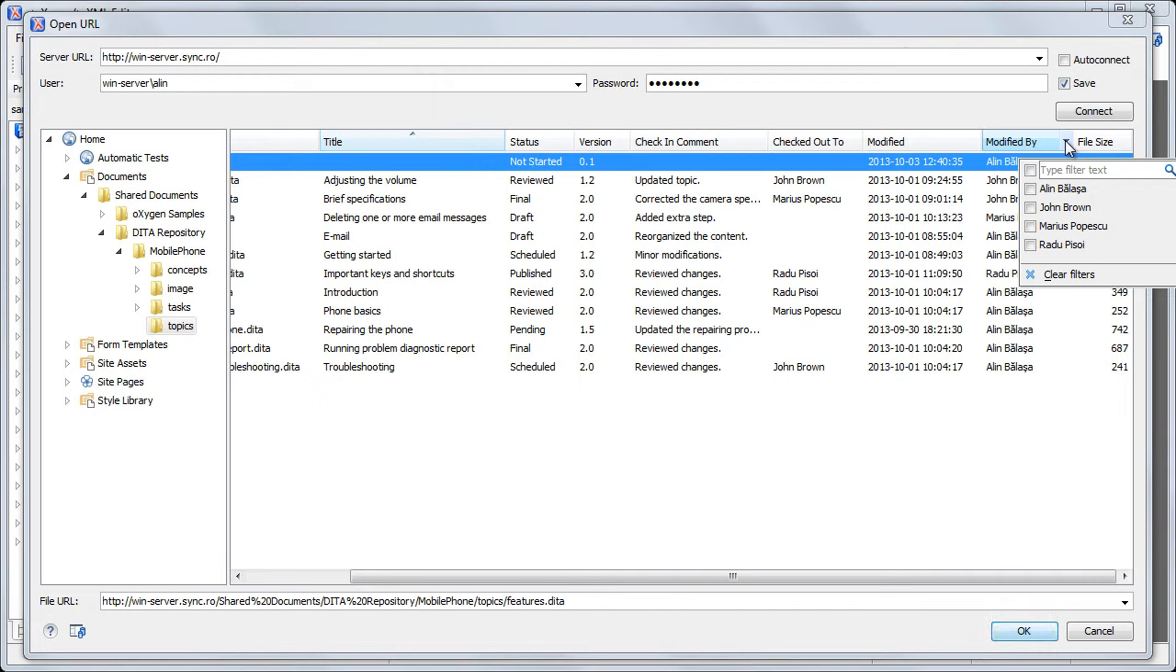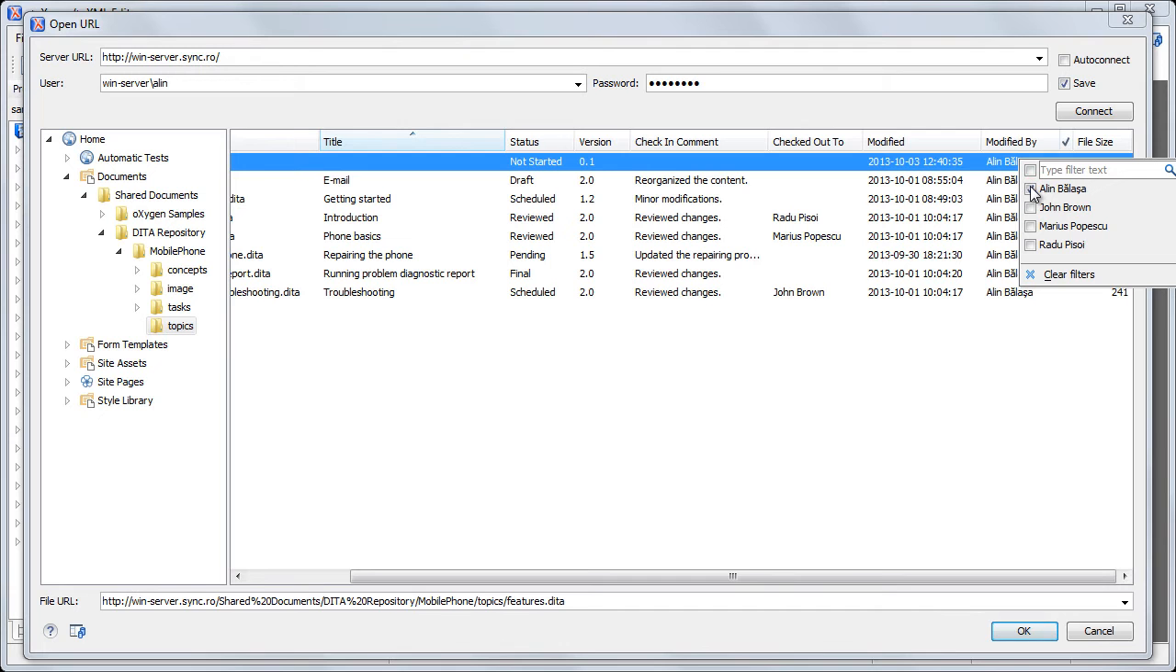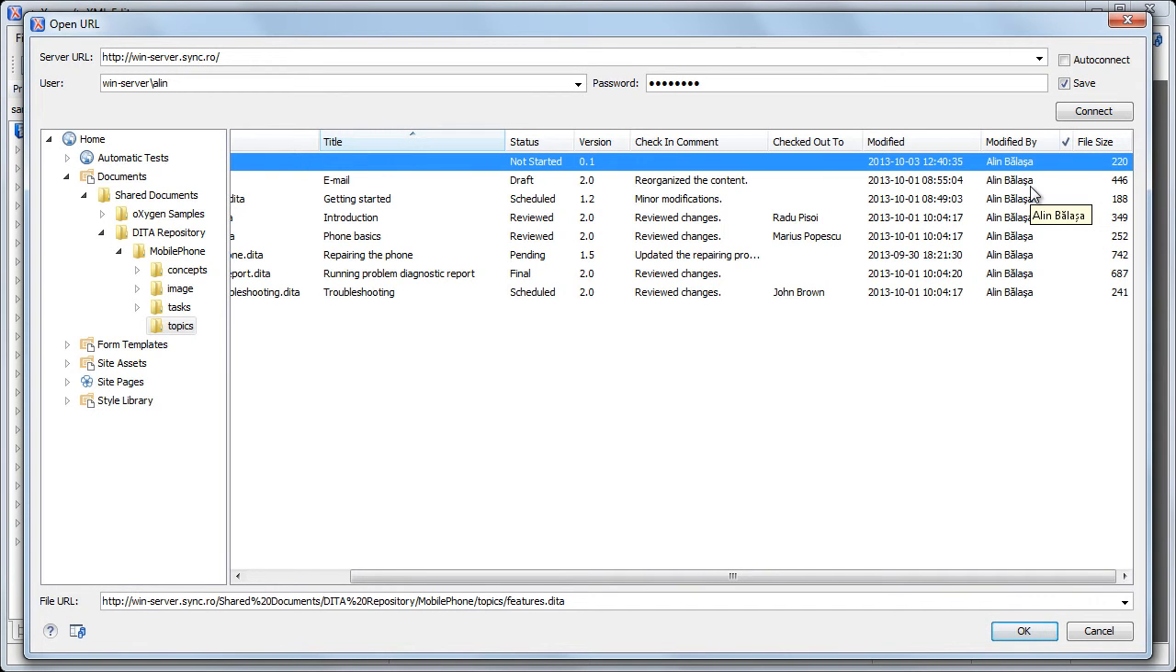Let's suppose that we want to view the properties for a document that we have previously edited. First, we'll filter the Modify By column and select the filter corresponding to a particular username. We now see that the table has fewer items, displaying only the documents that were last modified by that user. Even so, there are still too many documents displayed.